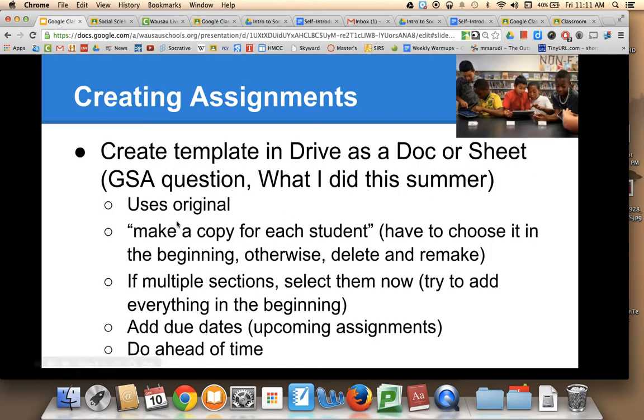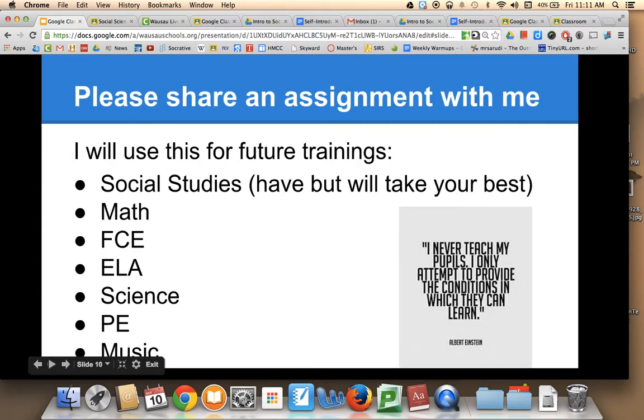So I'll go back to the training, make sure I'm going in the order I want to here. Oh, after you create an assignment, what I'm looking for from you, for one thing, is I need your help assembling some outstanding assignments that could be used in Google Classroom. So I already have some social studies as I'm working on those, but I'll certainly take them. So I'm looking for some math or FCE or ELA or science or PE or music.